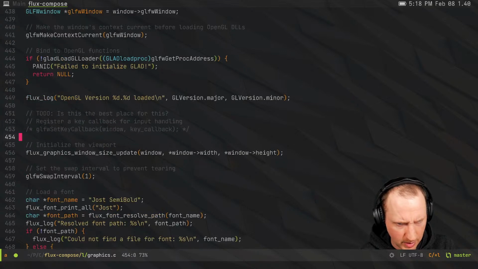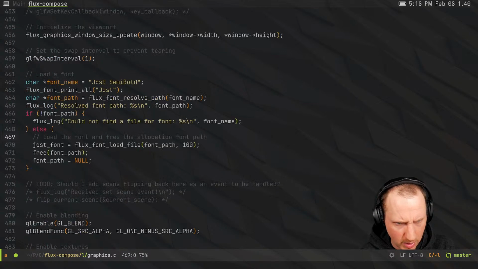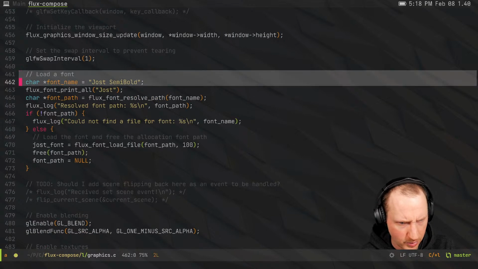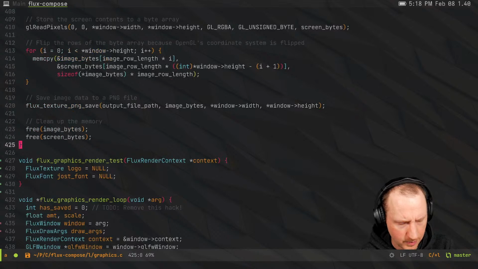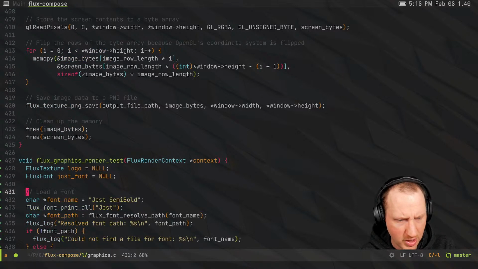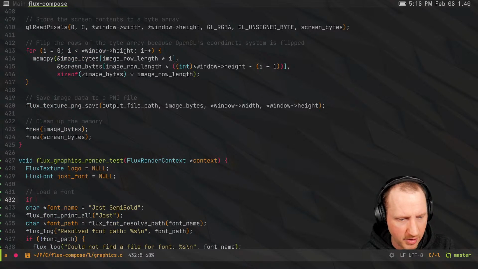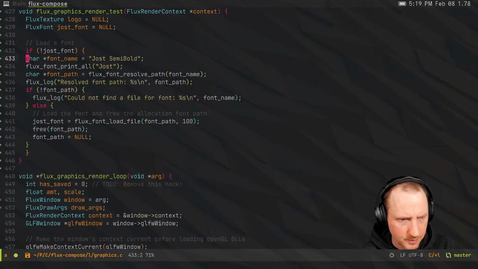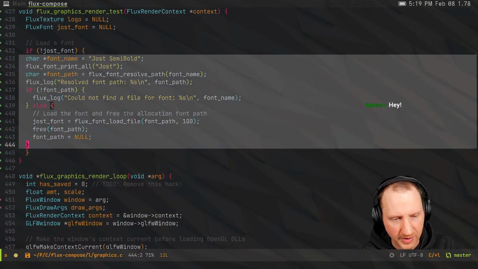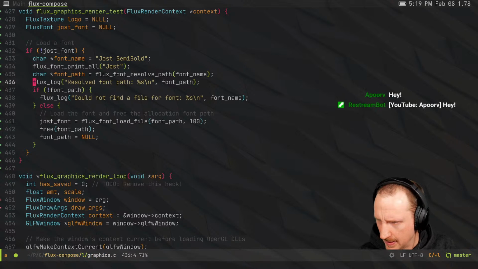And let's see. I'm going to go down to this font loading code right here. Grab that, throw it up here. And I'll probably need to check on these basically to say like if Jost font, or I guess I could say if not Jost font. That seems to be the idiomatic way to do that. Copy and paste this code inside. Yeah, it's probably a more effective way to wrap that.